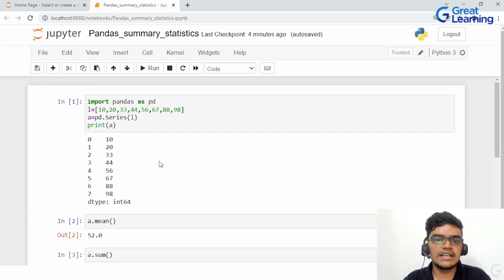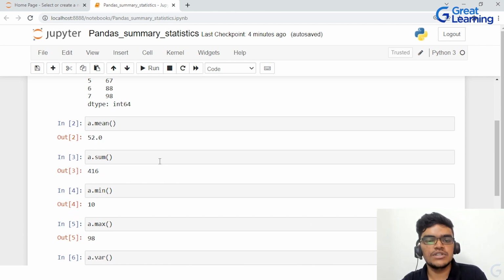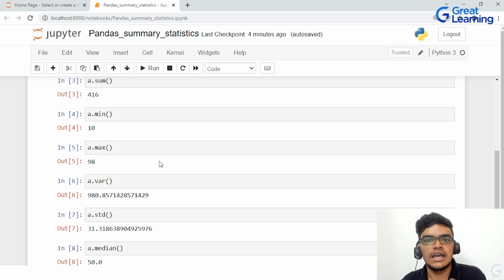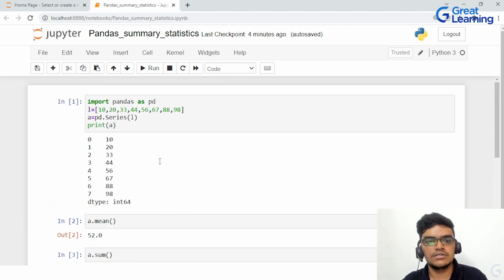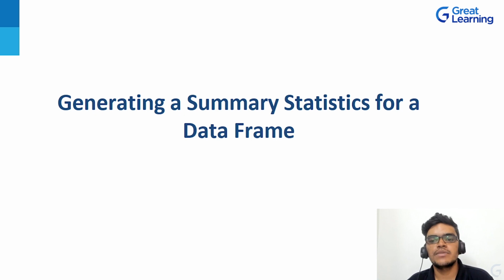So this is the basic idea, and these are the basic methods that using pandas you can simply use: the mean function, sum function, minimum function, maximum function, and you can easily calculate all the statistical information. These are some functions that I have shown you. So let's see how to generate summary statistics for a data frame.